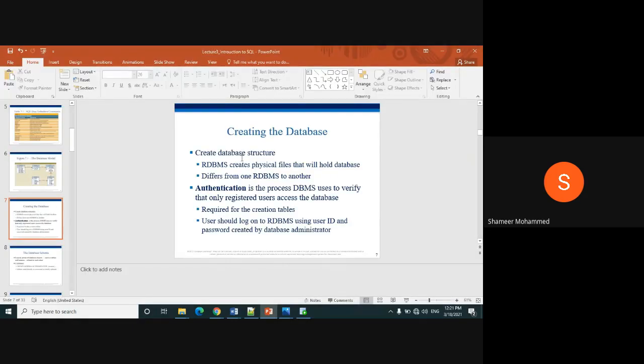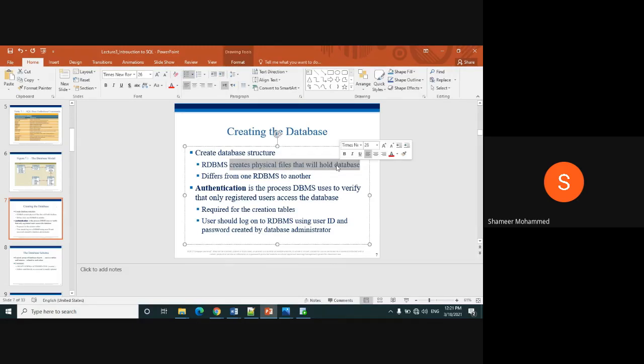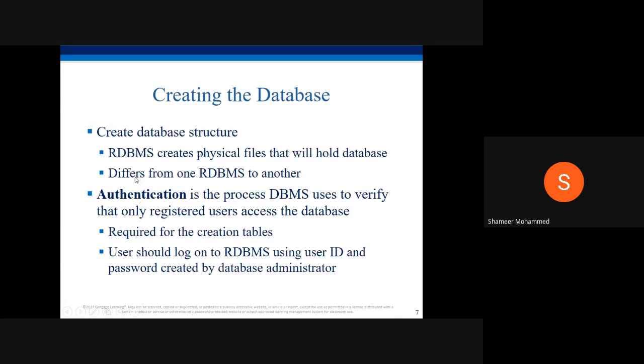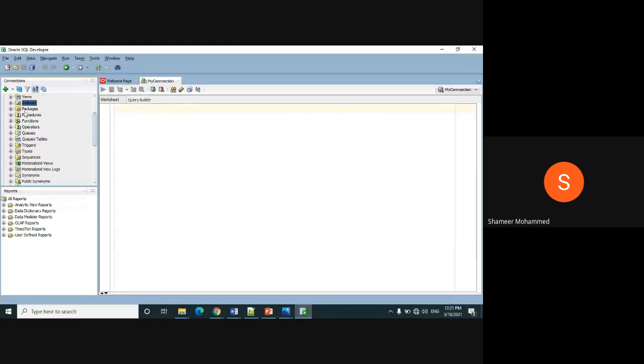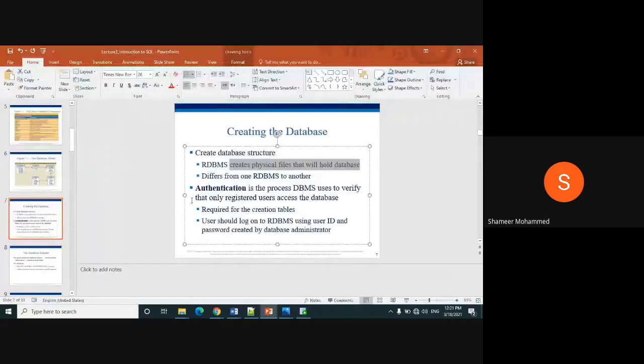File structure. So it creates physical files that will hold the database. And this process of storing the data is different from one software to another software. The software we are using here is Oracle, and this is its format. In some other databases like SQL, Access, the physical file format for creating the database is different.